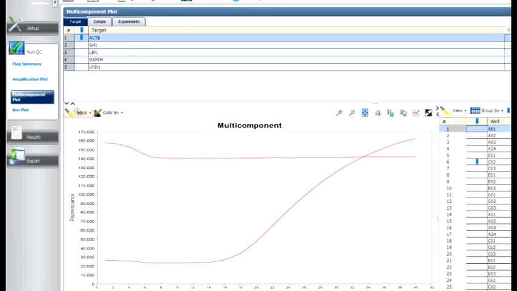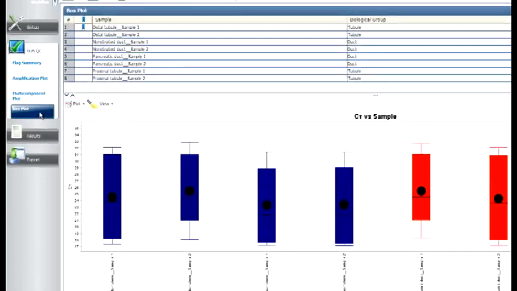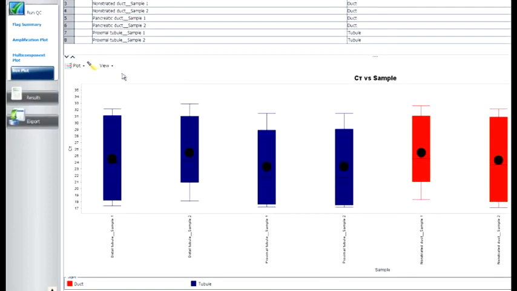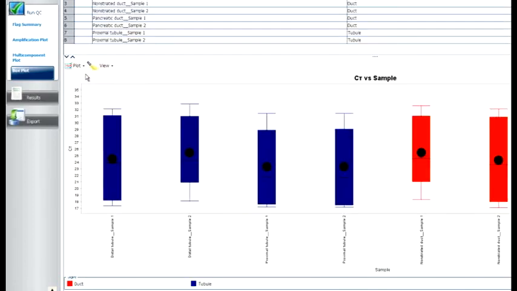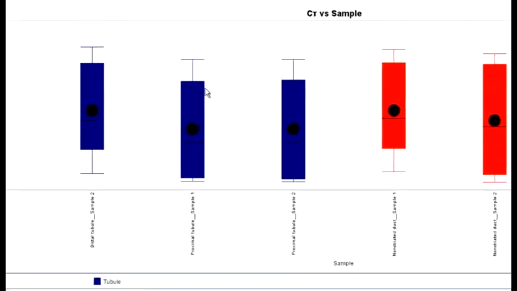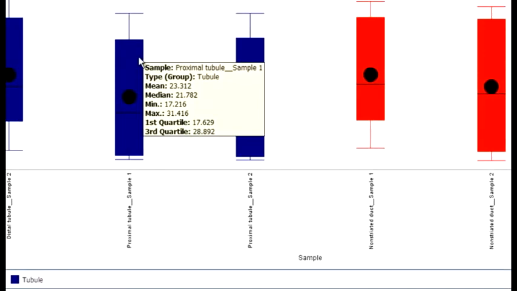Finally, we have the box plot. This is a graph that helps us visualize the amount of variation in expression among either samples or, if we change the plot type, a given assay. We'll use the first graph option for this example. Holding your mouse over a box provides several potentially very helpful values.